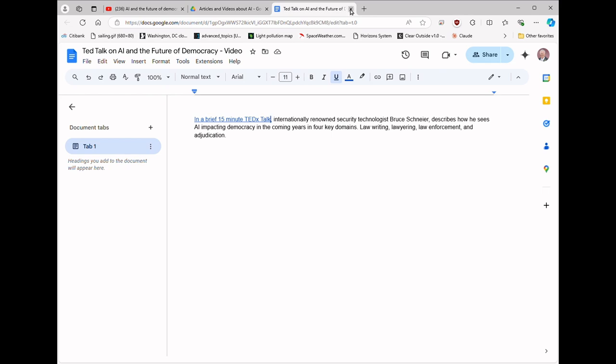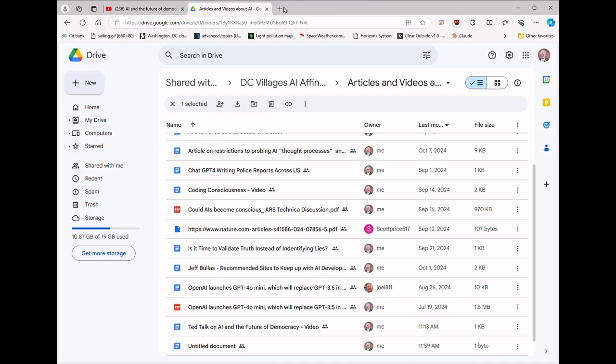So we can close that. It saves automatically, so it's down there. You can see it right here in the library. So that's it. That's how you create a document.